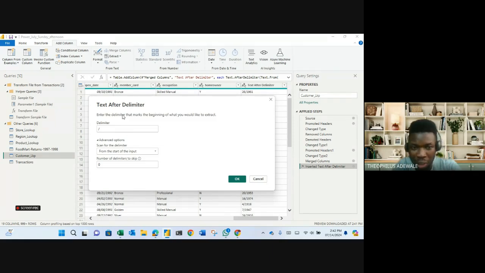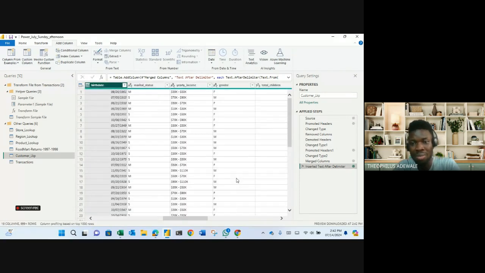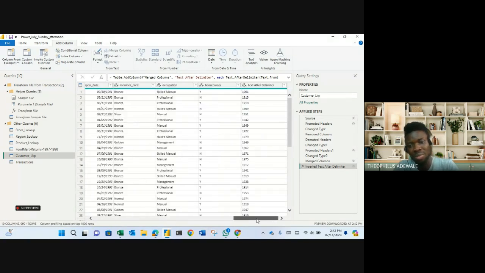So I've entered the delimiter. Look at advanced option. It says scan for the delimiter. Is it from the start of the input or from the end? You get it now? So if I click from the end, it will bring year only. That is the delimiter at the end of that column, which will be recognized.